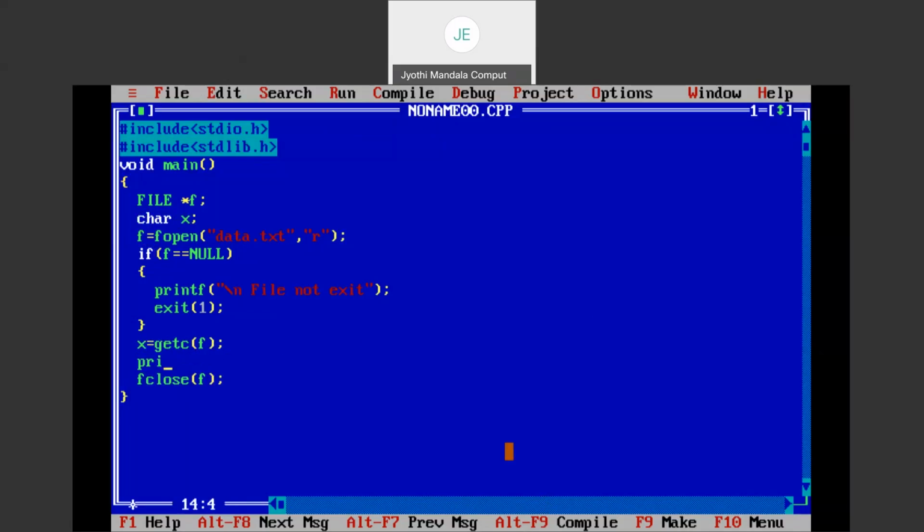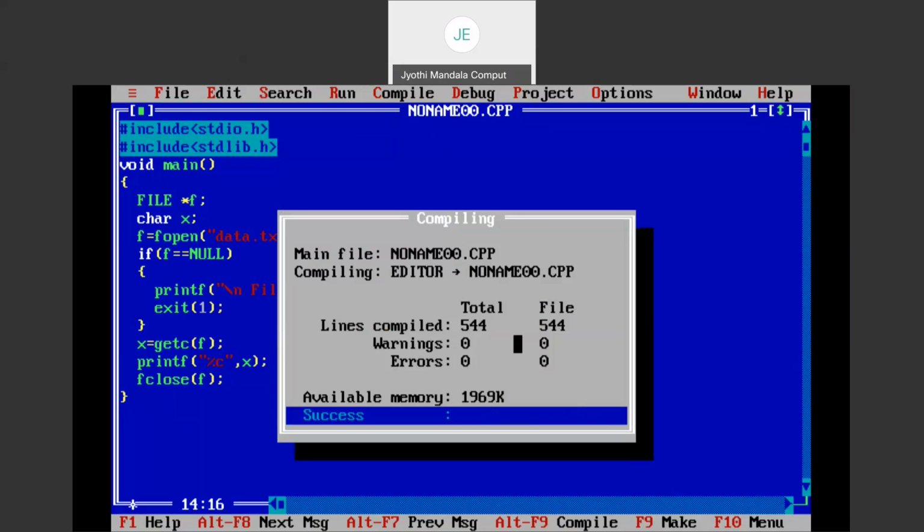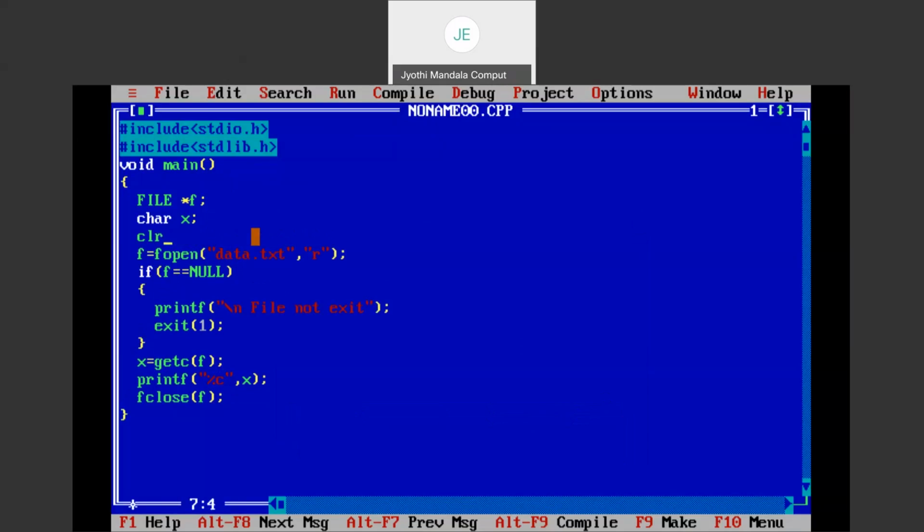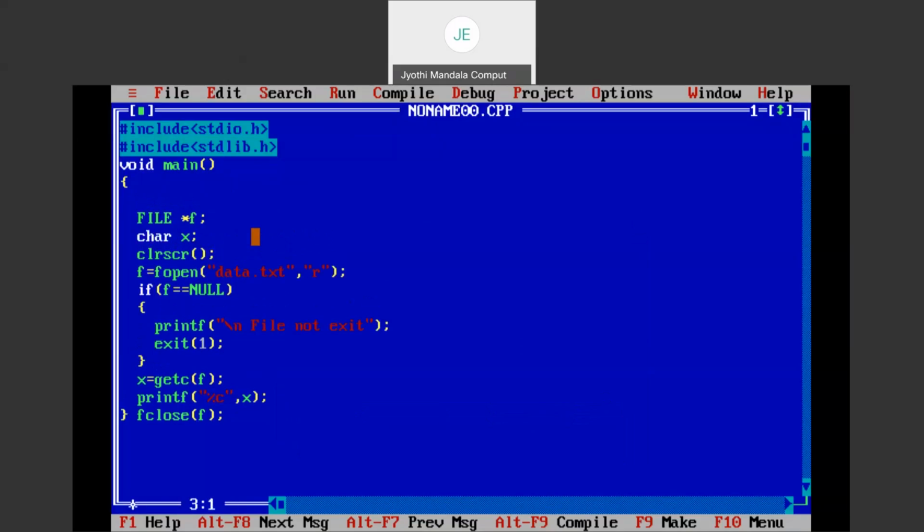So printf, percentage c. Are you understanding what I'm doing? I'm getting the character and I'm printing that character from the file. That's it. So let us run this program and check the output. Let me use clrscr so that the earlier output can be erased. We need to use the header file, right? So let us compile and run.